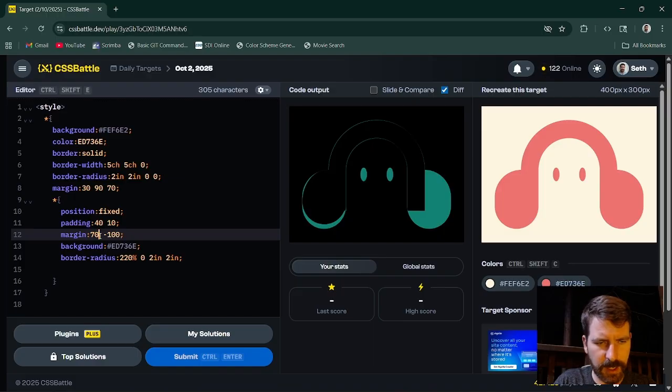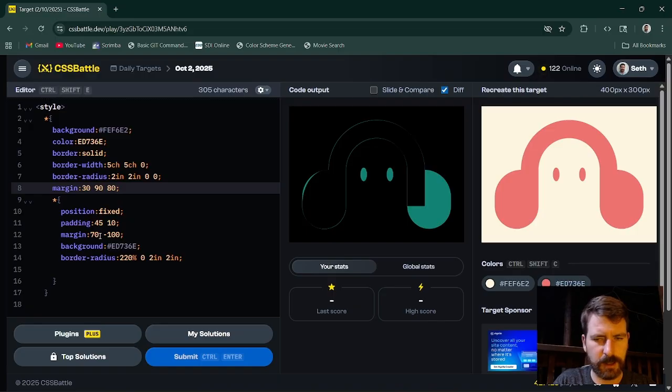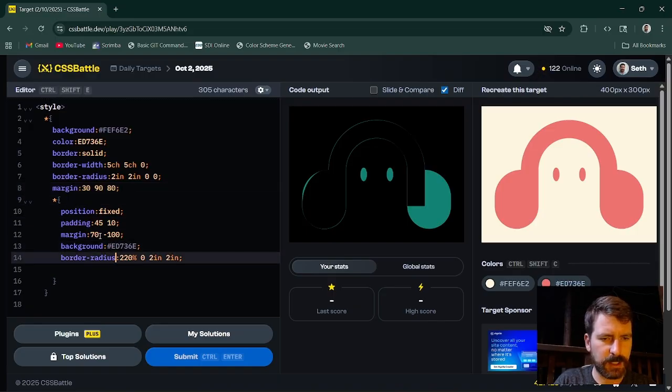Okay, that's the right height. Okay, we got it all positioned right. I'm going to bring this up another 10. There we go. Okay, and now we need to just get the border radius right. 230 is too much. 220, 210, 205. That's a weird... I mean, look at that. It's not lining up. It's touching, and then it's going off.